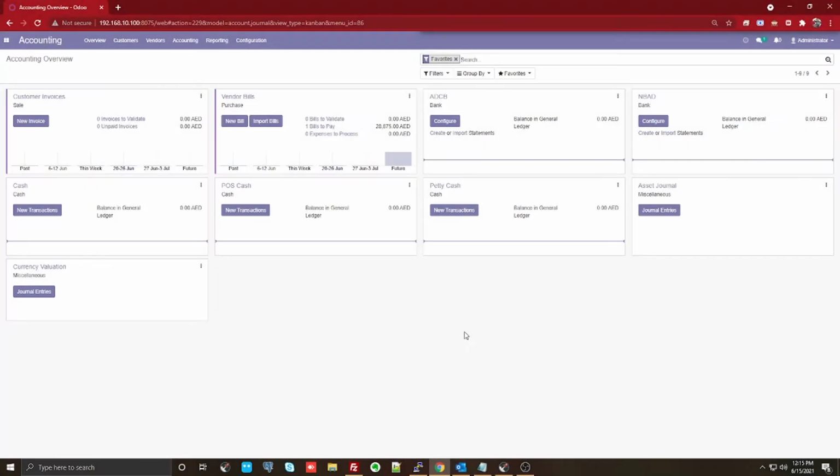Hi, in this video we will be talking about multi-currency and the process of managing multi-currency inside Odoo. First thing, Odoo supports multi-currency in its operations, and multi-currency is a feature which can be enabled, where you have two types of multi-currency available inside the system.